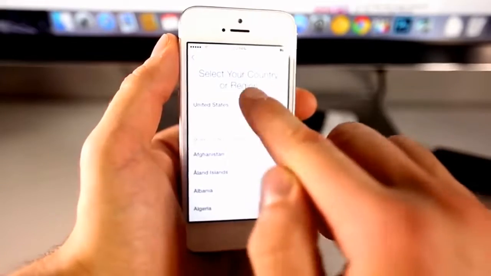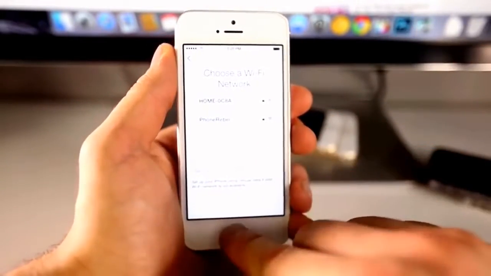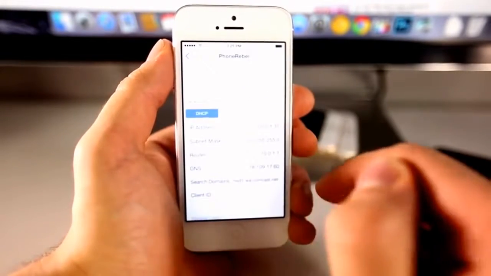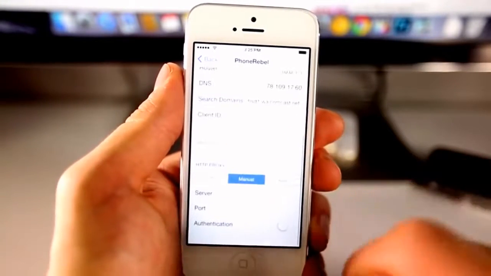Now go to English, set it up, of course, your languages or your country. Anyways, in here, select the home button, select more Wi-Fi settings, click on that little I. And now that we're in here, I want you guys to scroll down and select manual to the HTTP proxy.